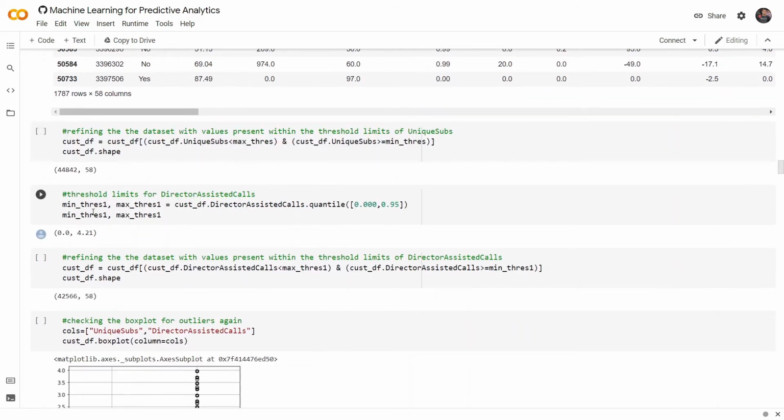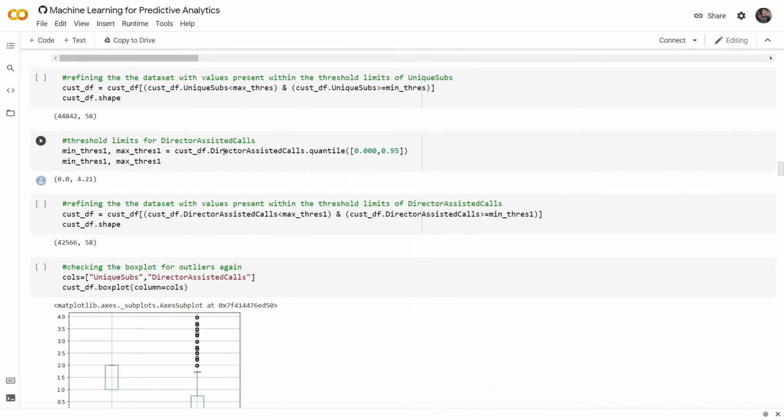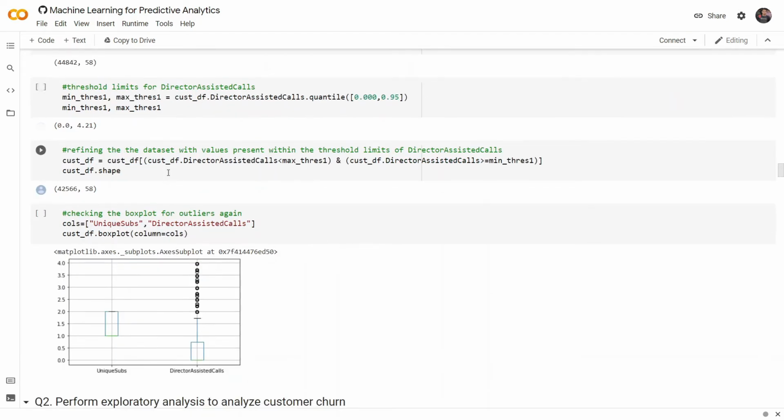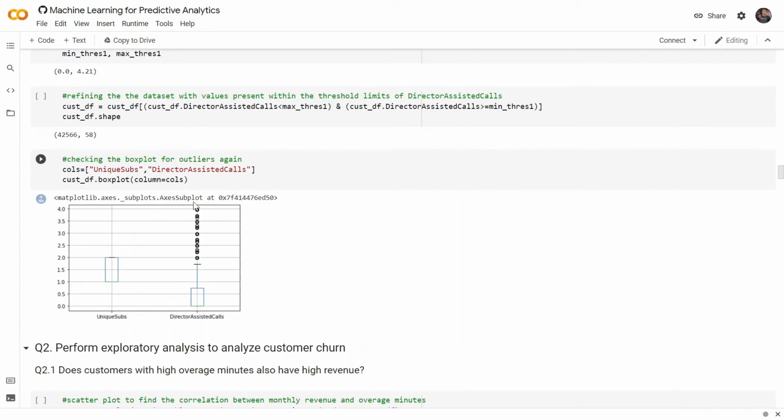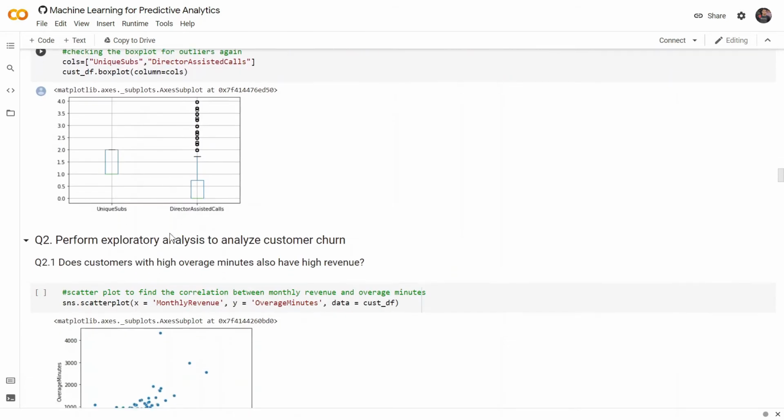And now again we are checking the minimum and maximum threshold of the other column, that is director assisted calls, and here we are also doing the same, defining the limit between which the records will be present in the data set. And now if we check the box plot, there are not that many outliers, and the data set follows a general trend here.